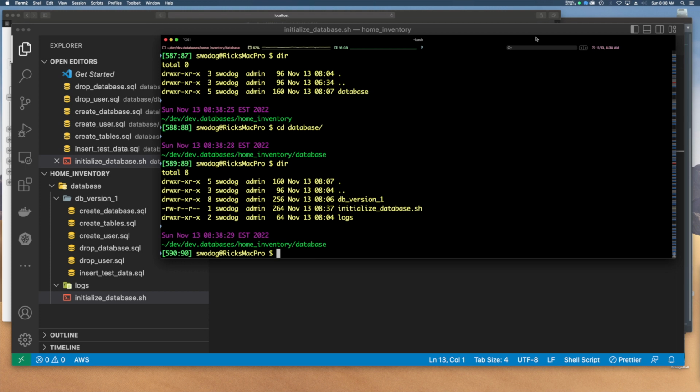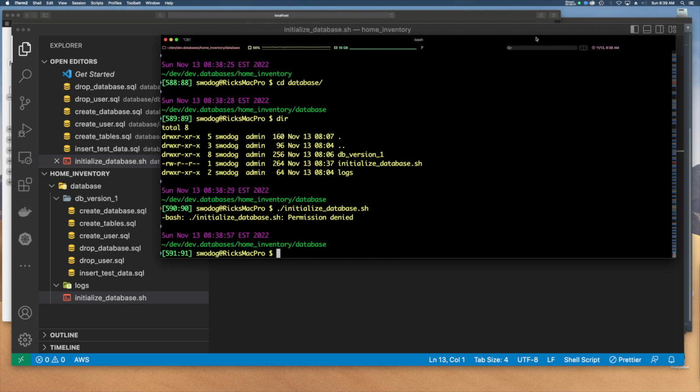So if I just try to run that, ./initialize, I'm in the database. Okay. Initialize database.sh. If I try to run this, it should give me an error because it says it's not executable. So it says permission denied. Fine. So chmod +x initialize database.sh. So the command is chmod +x to make it an executable script, then the name of the script.